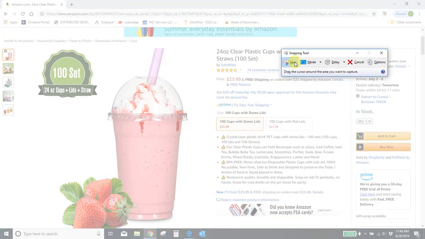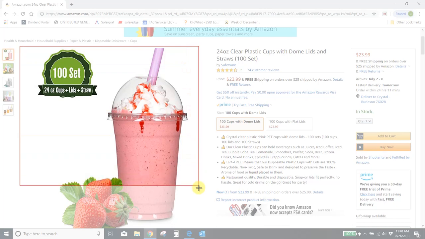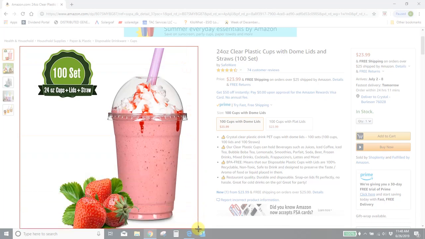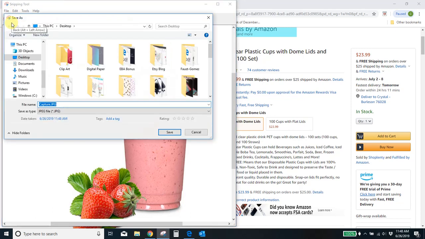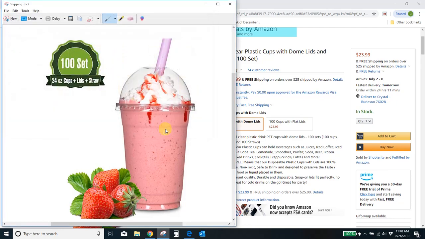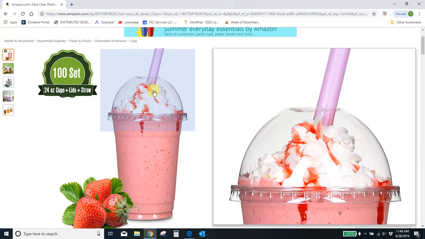So you can see after you click new, your screen kind of grays out a little bit, and your cursor turns into a crosshair. Just drag and drop your crosshair to whatever it is you want your picture of. And that's it. That's what I'm going to be saving the picture of. Come over to File, Save As, name it whatever you want to name it, and save it wherever you want to save it. I'm just going to put this on my desktop. So now it's there.